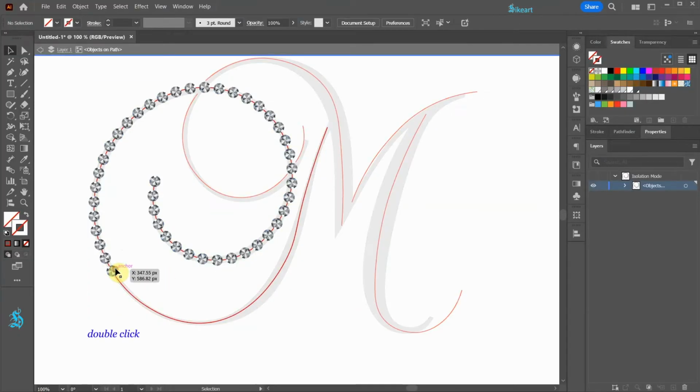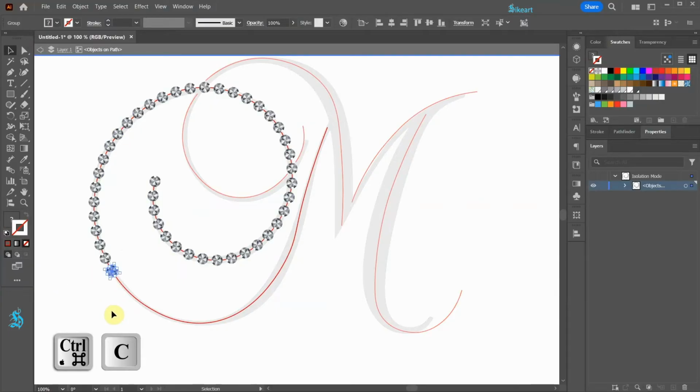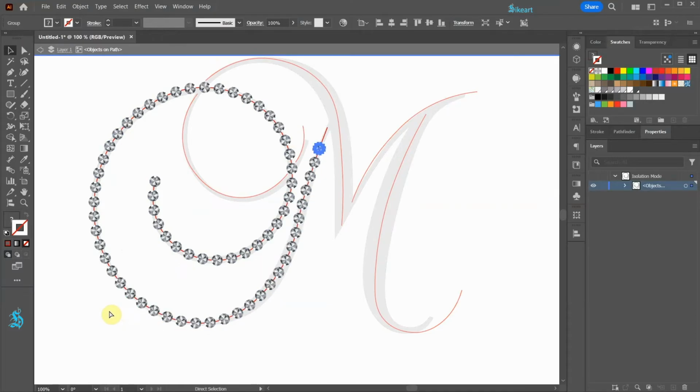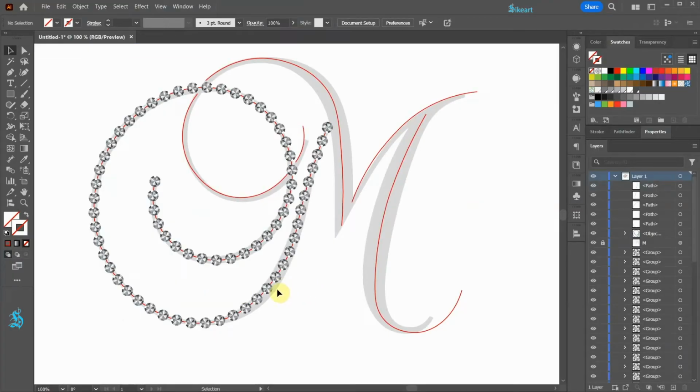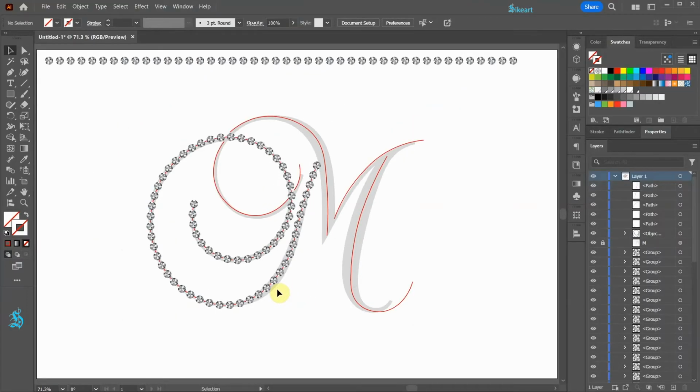Double-click to open the isolation mode. Click on the last stone. Press the Ctrl and C keys on your keyboard to copy it and Ctrl V to paste. Now press Ctrl and D keys to make more copies. Next, repeat the same steps with the other paths. For shorter paths, use less stones.